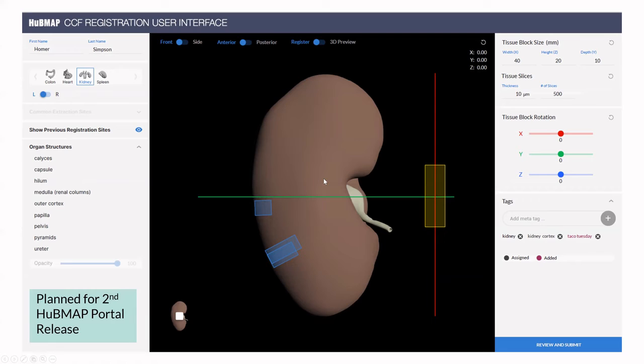The new and improved version of the registration user interface will be coming available for Christmas this year, in the second portal release. So some of you might think we are incredibly busy with the first portal release, and that's correct, but many of us are also working on our year 3 milestones. And so for the second HuBMAP portal release, we will have an interface where you can turn on and off tissue blocks you have already registered previously.